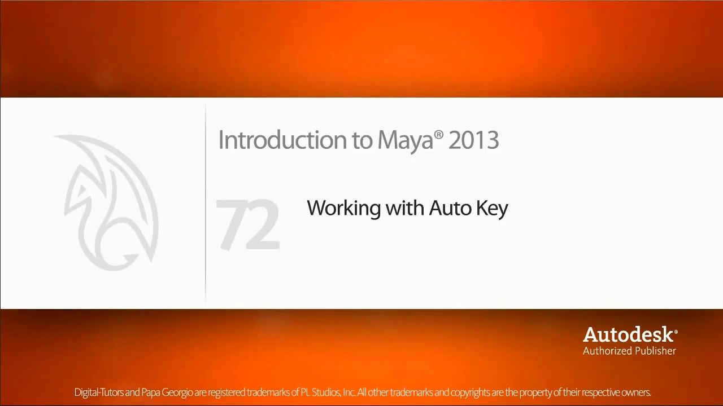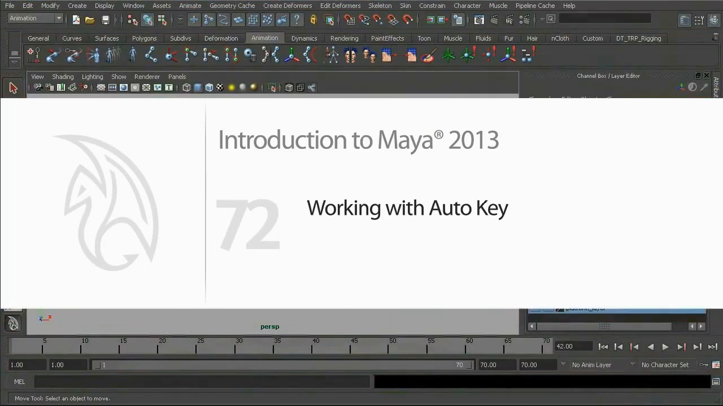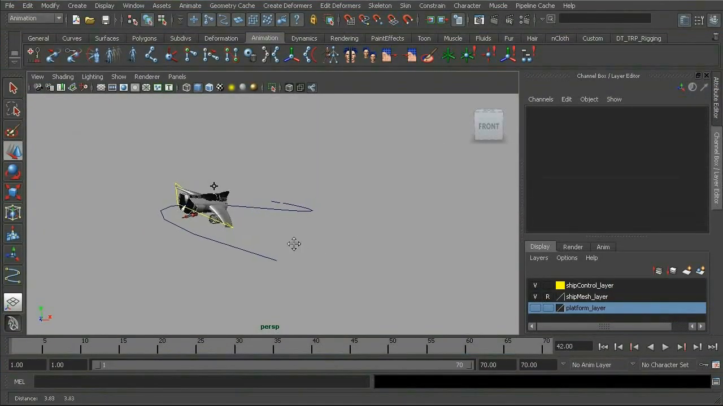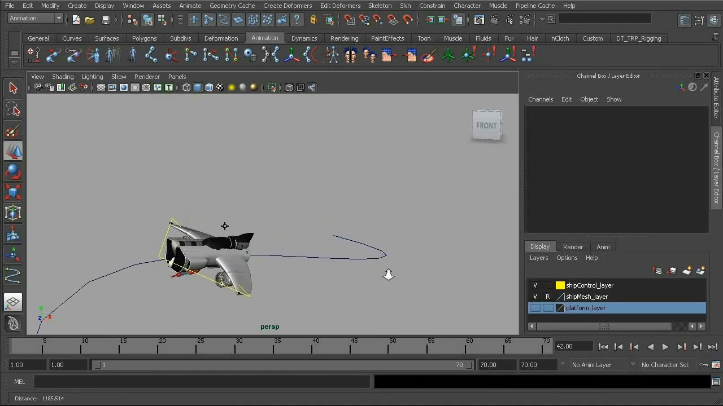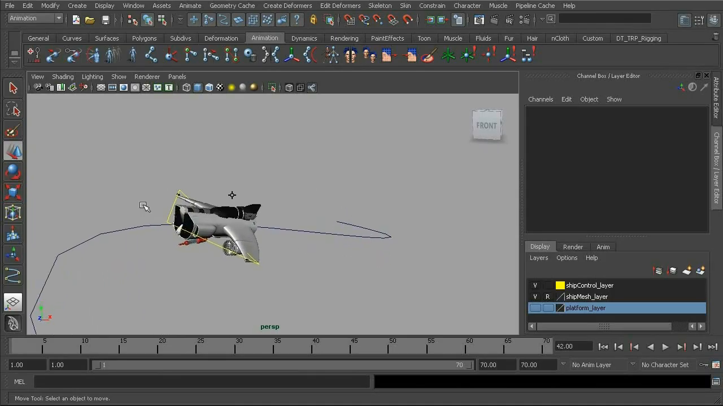Let's learn how to work with AutoKey. I really enjoy using AutoKey because it saves time creating animation. However, we need to always be aware when it's on, because just as fast as we can create animation, we can also mess things up if we are not careful.